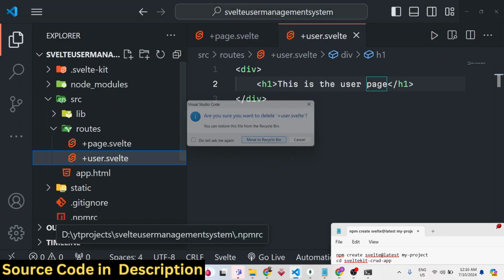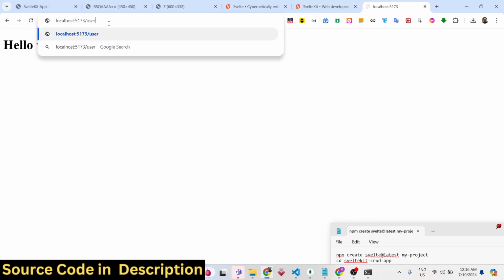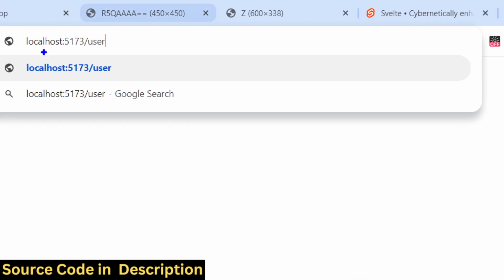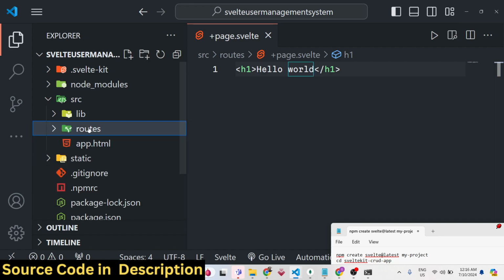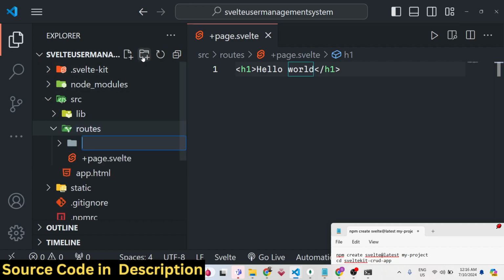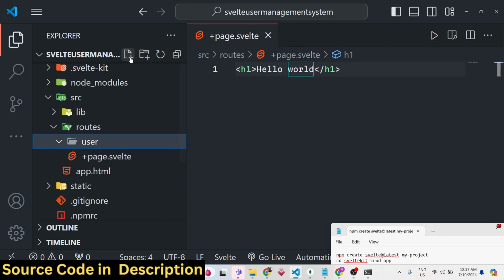If you want to create a brand new route, let's suppose this is the home route, and I want to create a new route slash user, how can we achieve this in SvelteKit? It is very easy, let me show you. You need to go to the routes folder, create a brand new folder called user, and inside this create +page.svelte like this.